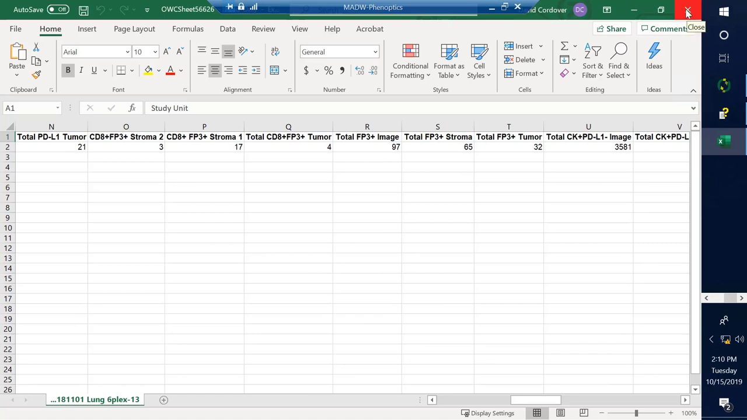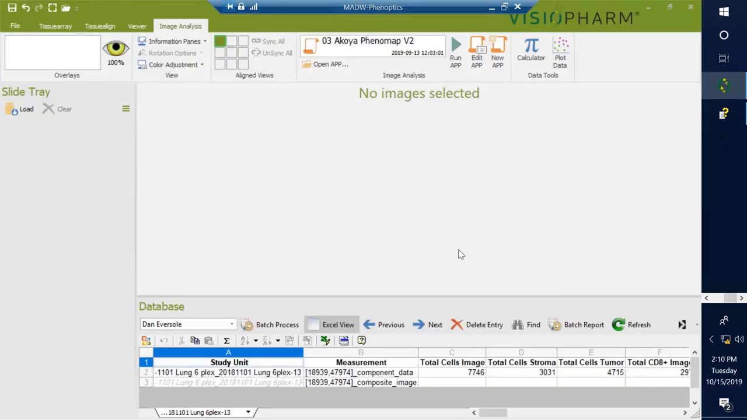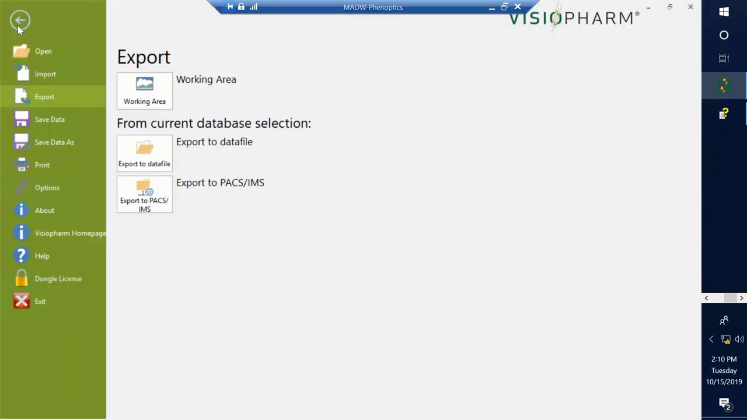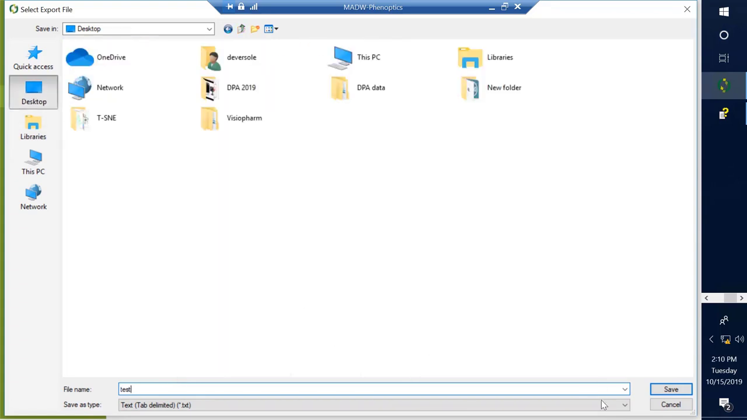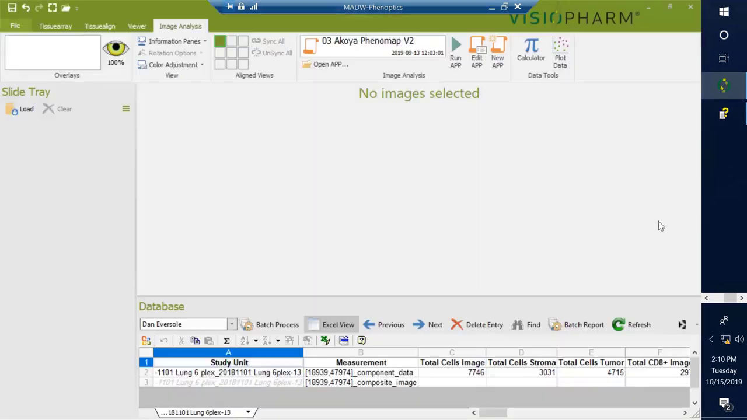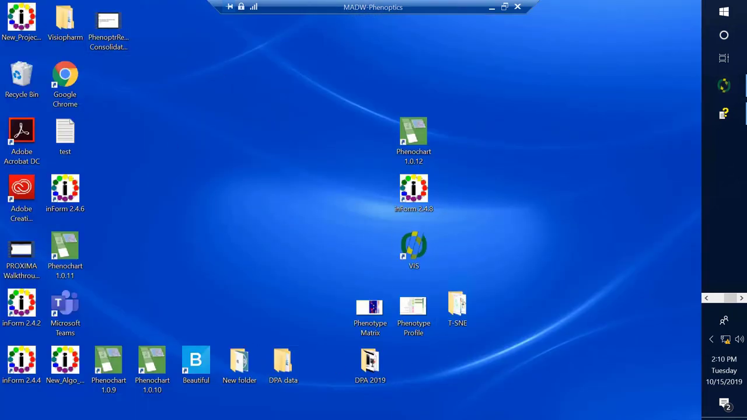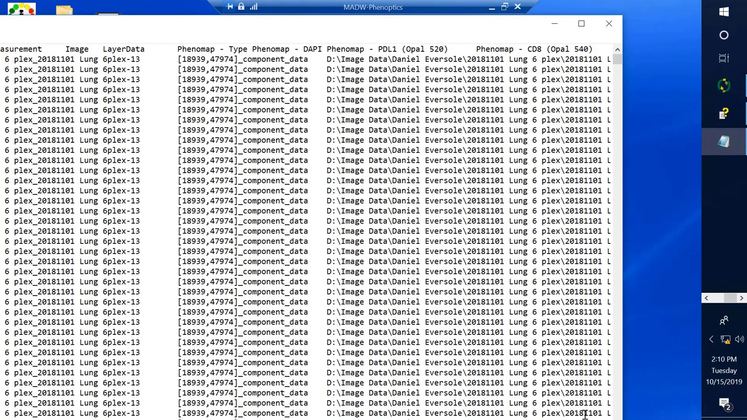To go even further than that, where you want to see the individual data for every single cell on that image, we can actually export the data file or the data set. And that's a simple process where you export data file right there. Let's just create test, and I'm going to put it on my desktop, save it. And we can visualize that right here.